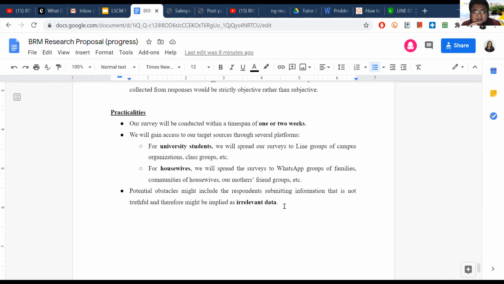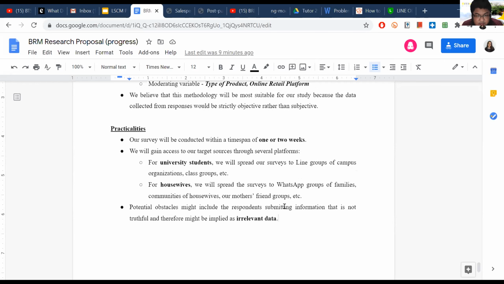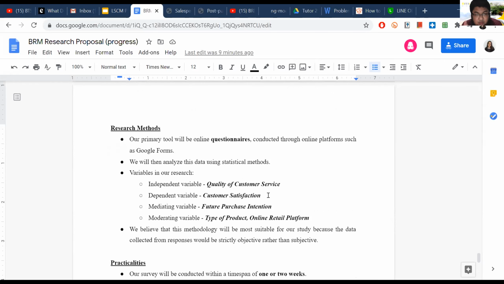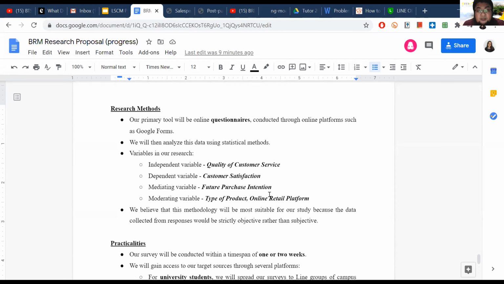And the last is potential obstacles might include the respondents submitting information that is not truthful and therefore might be implied as irrelevant data. Okay, so that's our practicalities for our proposal. Okay. So for the research method, there are a couple of points that you have to discuss. The first is how do you want to collect the data, and I think you've already made it clear that you're doing an online survey, right?